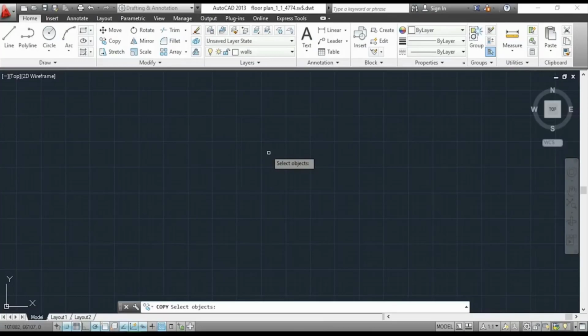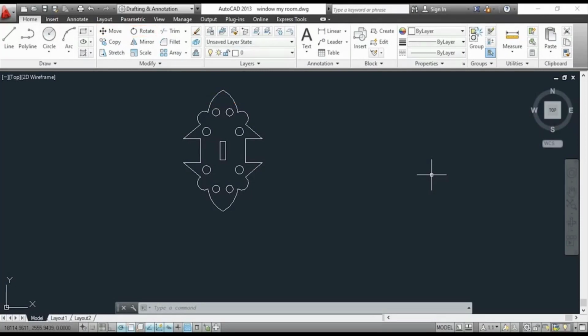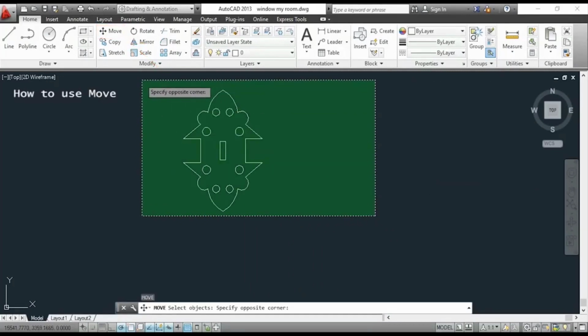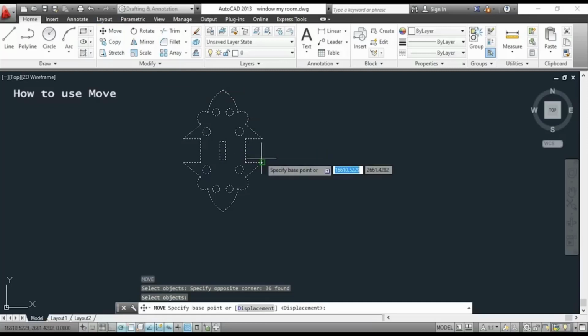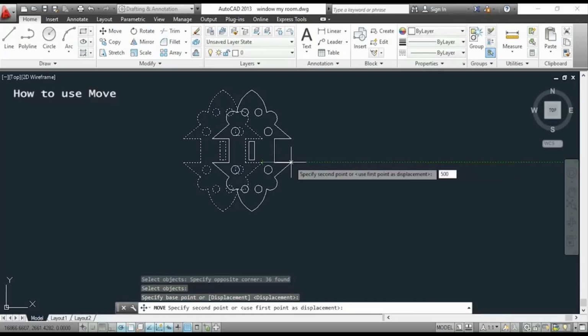I'm going to start with the most basic commands. They are Move, Copy and Rotate. I will start with the command Move, and it's very simple. I'm going to type M, or click the button located there, select the objects, press Enter, then I pick a point, this one for example, and now I click again to put the object in the new position. This time I'm going to move it 500 to the right of the endpoint.